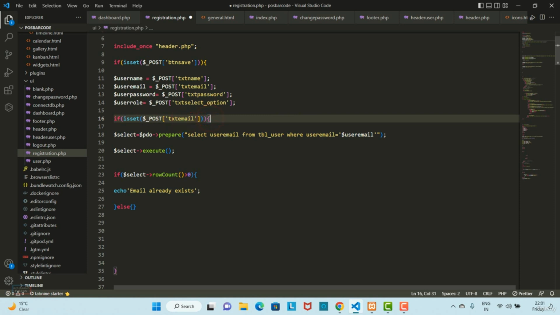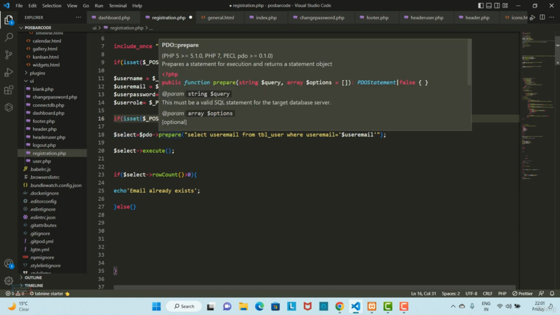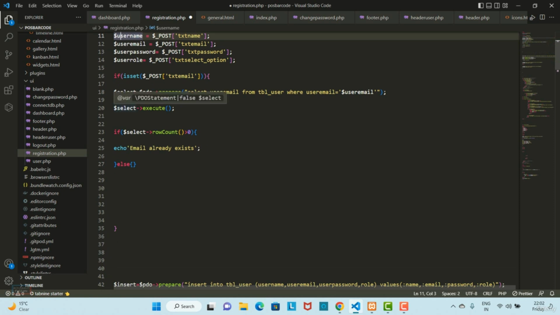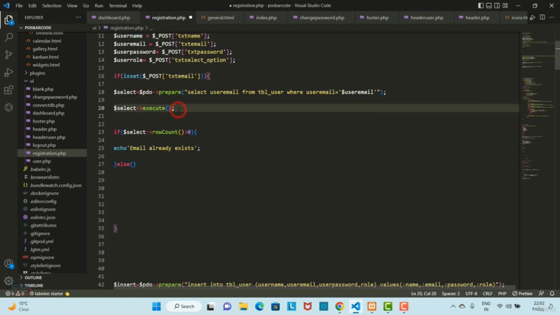Then I use a select query, $select and $pdo, and I prepare a statement. I select the user email, and I get the value of user email from the table user, where user email is equal to $user email. Okay, you can see here the variable. So after that I execute the query using the execute method, and here I just use an if condition again.